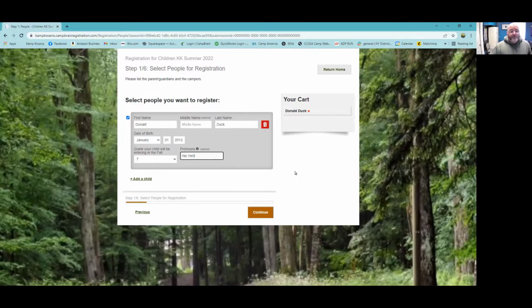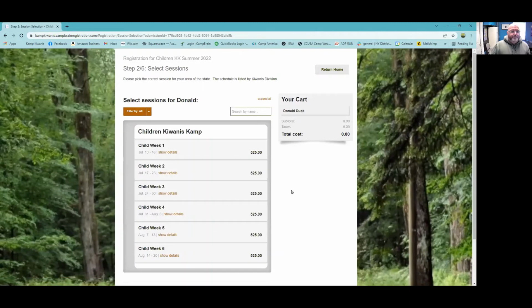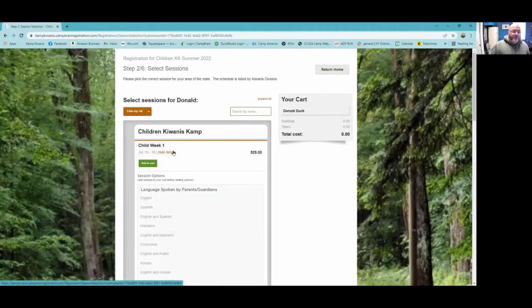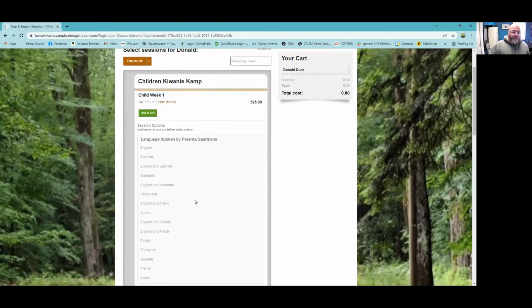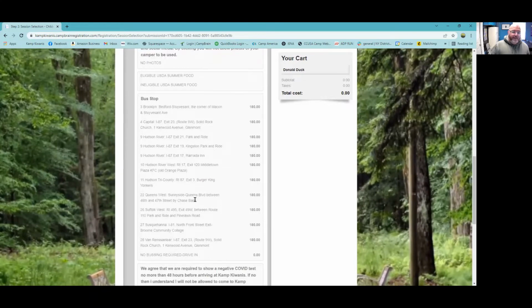Now, if you have a second child you're registering, that's totally fine. You just go down here and add a child. But right now, the Mickey Mouse family is registering Donald Duck for camp. Now, what week are we going to go? The nice part is you'll see the 6 weeks of children's camp. If you click on show details, it's going to go down and show all the questions that you're going to have to answer.